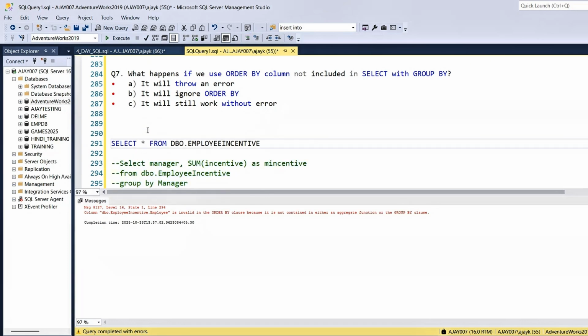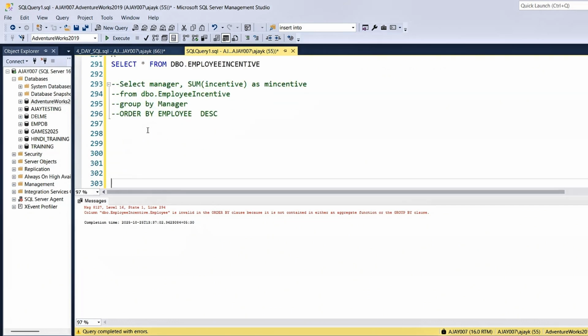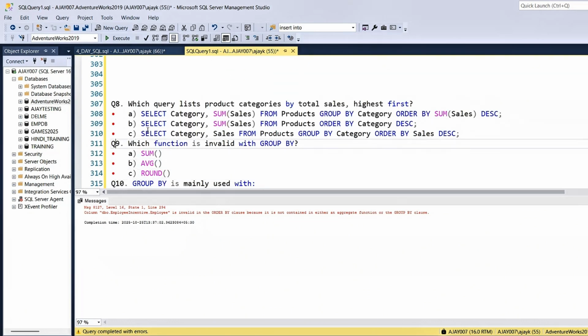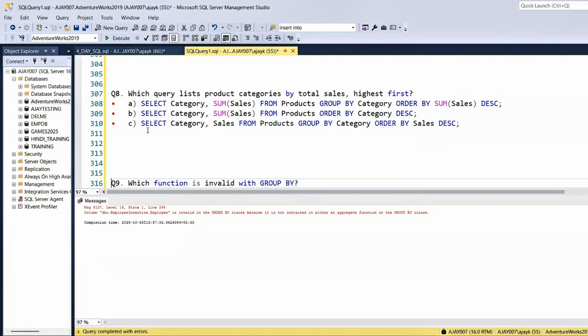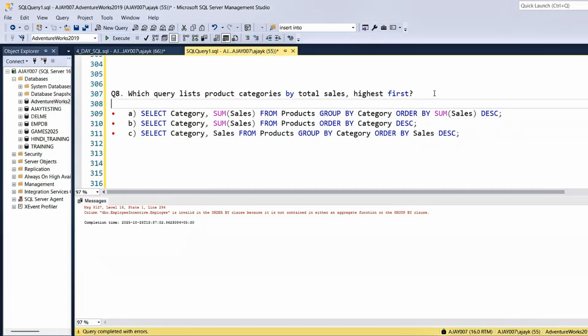So this is our answer. We have checked this. We have created the query. Okay. Which query lists the product categories by total sales and then highest first? Yes, tell me. So we have the products, the categories, and their total sales should come in front of those categories. Product, let's say A, product B, product C. And of course, the sale that we have generated from that product, the highest should come on the top.